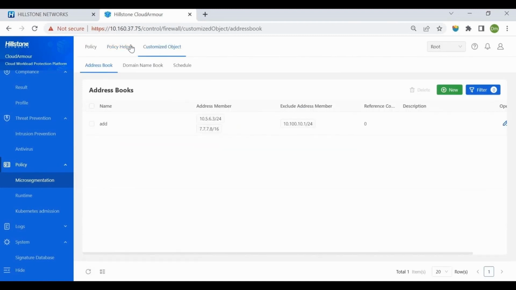Additionally, to facilitate IP address referencing and flexible configuration, CloudArmour supports the address book function. Users can assign a name to an IP address range, and when configuring, they only need to reference that name.